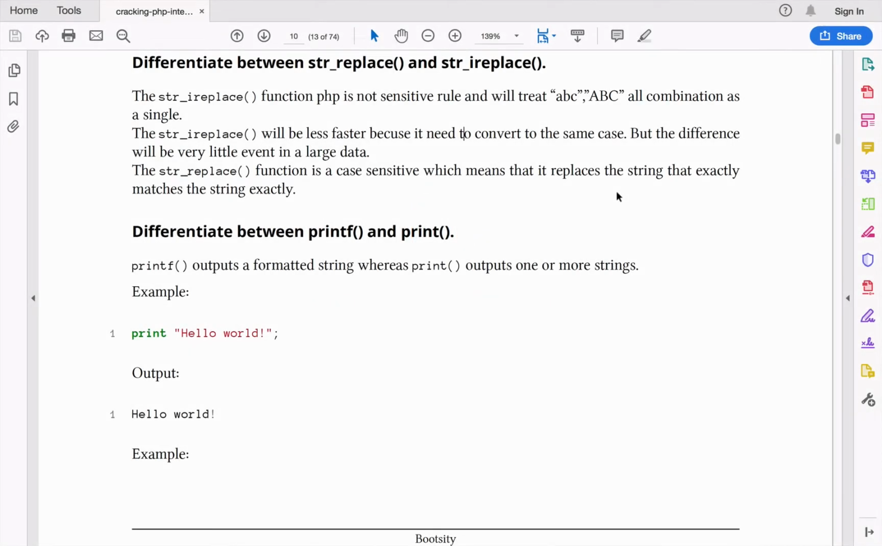In this video, we are going to discuss what is the difference between str_replace and str_ireplace. These are two predefined functions offered by PHP to replace substrings with a new string inside a string. str_replace functions very similar to str_ireplace, except that str_ireplace is not case sensitive. It will treat lowercase abc and uppercase abc as equivalents.